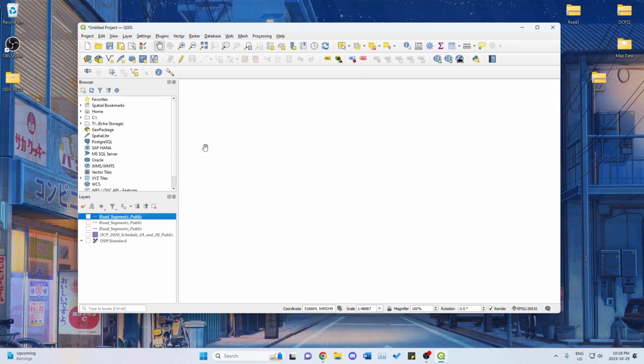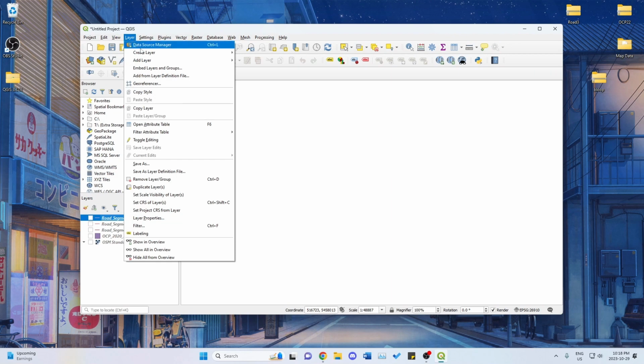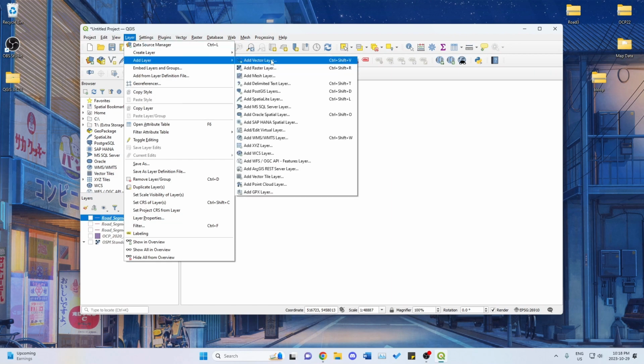Okay, so now when you want to insert your layers into your map, you're going to come back to QGIS. You're going to click Layer, Add Vector Layer.